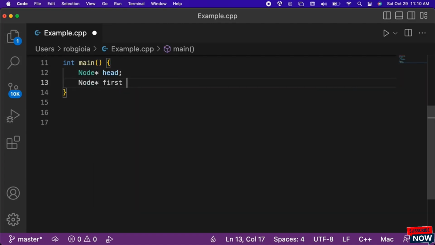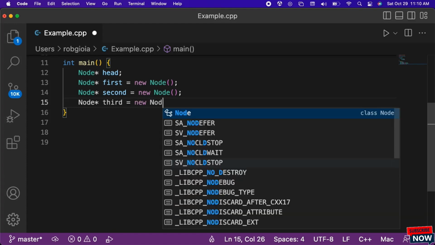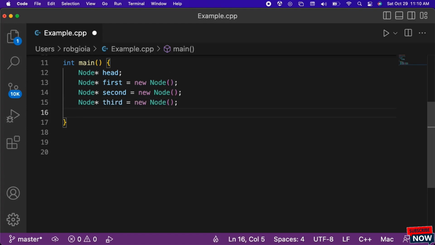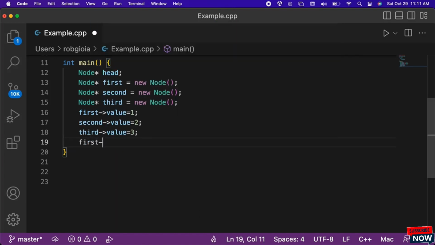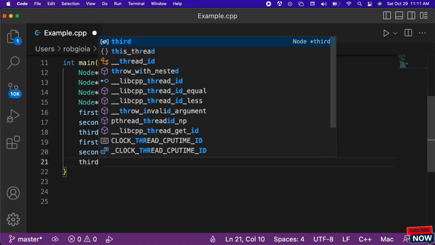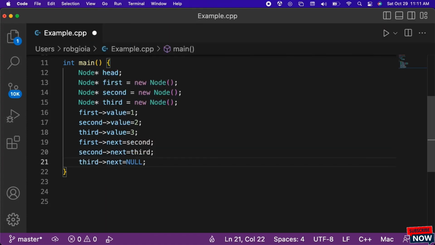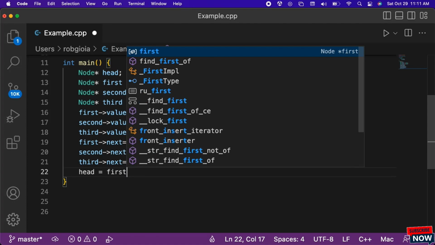Then we will have a node pointer named first that we set to a new node. We will also have a node pointer named second that we set to a new node, followed by a node pointer named third set to a new node. After that, we will set the value of first to 1, second to 2, and third to 3. We will set first's next pointer to second, second's next pointer to third, and third's next pointer to null. Then we will set head equal to first.